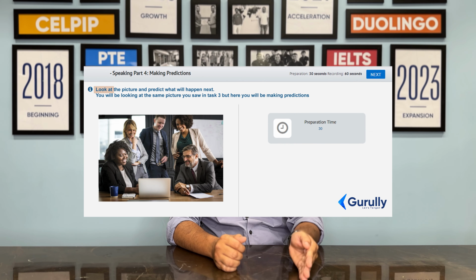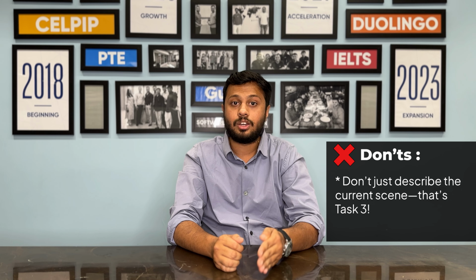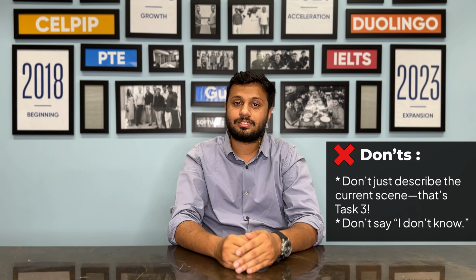Task 4, making predictions. Prompt example: look at the picture and predict what will happen next. You will be looking at the same picture you saw in Task 3, but here you will be making predictions. Your prep time will be 30 seconds and your speaking time will be 60 seconds. Tips: use future tense like will, going to. Make multiple predictions. Add logical reasons for your predictions. Don'ts: don't just describe the current scene. That's Task 3. Don't say I don't know.